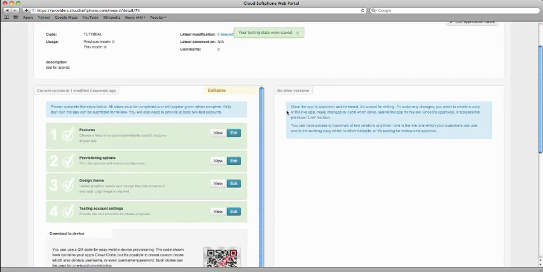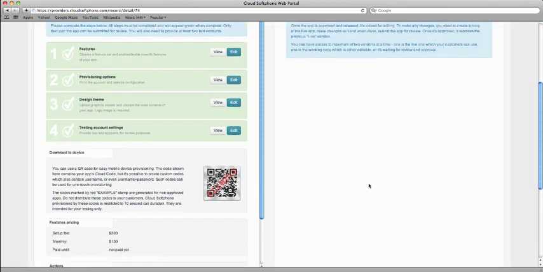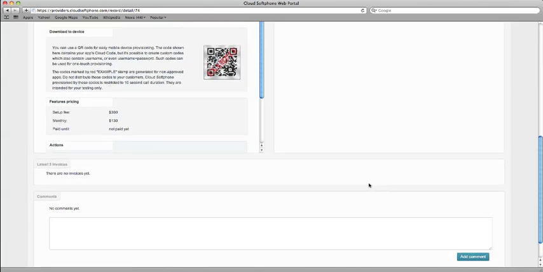Now that you've completed your application, you're ready to submit it for review. But a few notes first. You can use a QR code for easy mobile device provisioning. The code here contains your app's cloud code, but it's possible to create custom codes which also contain username or even username and password. Such codes can be used for one-touch provisioning.